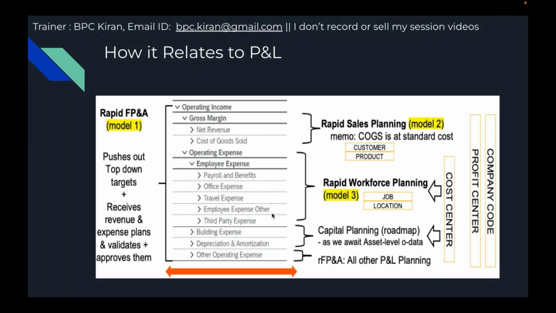How this planning, how the P&L is related, we are going to understand. Also the relevant dimensions we are going to understand. Also we are going to understand models and the stories. So this is the overall.